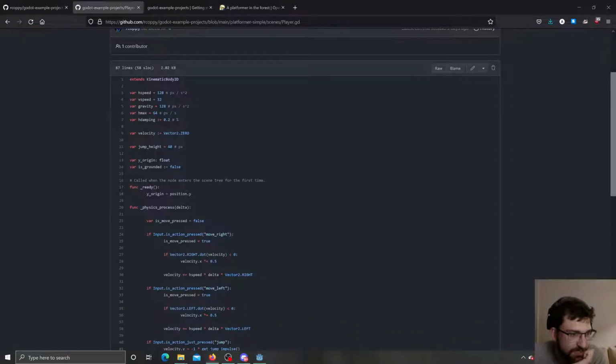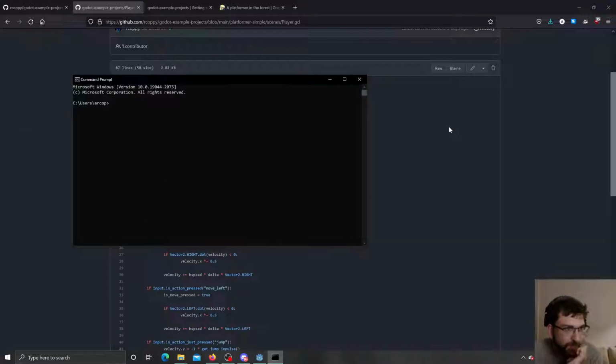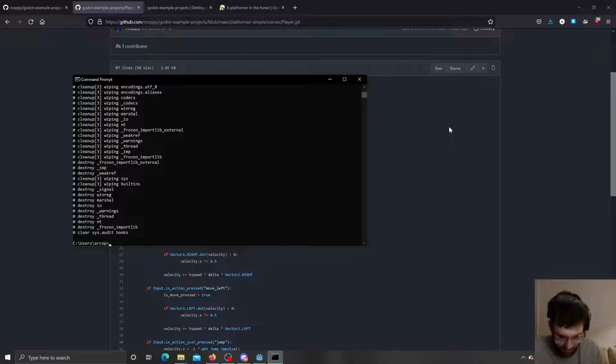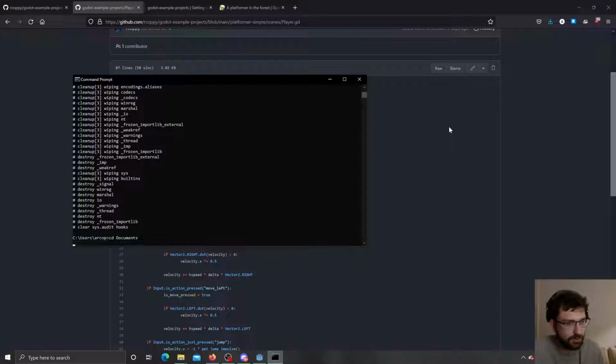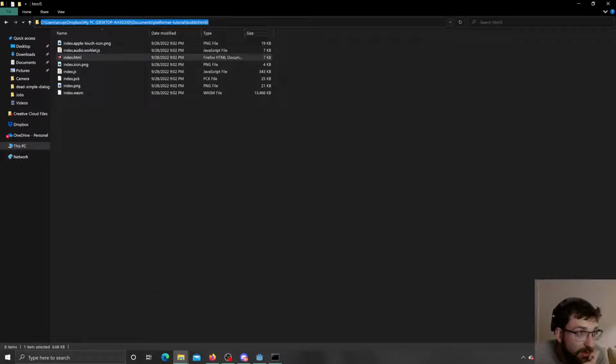So the last thing we can do is I'll just show you how to test. You go to command prompt and go to the folder. You'll need Python. I'm going to go to documents, and I'm on Windows instead of a Mac, which is annoying. Let me get that path.